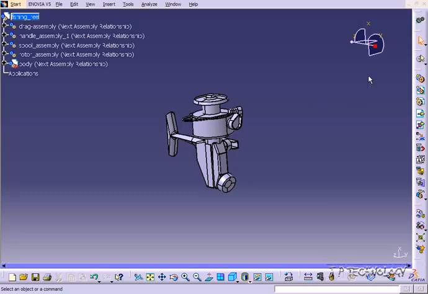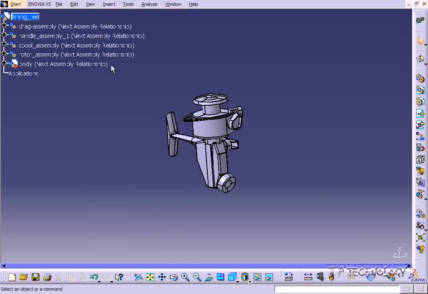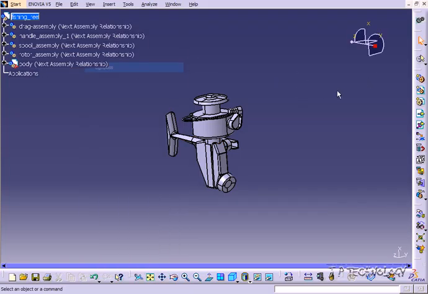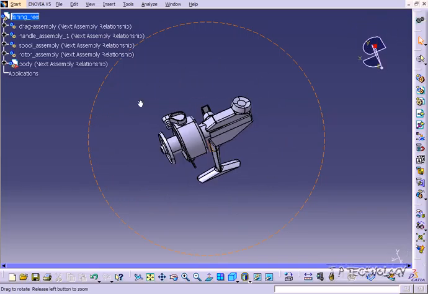CATIA V5. Now, this guy here is your compass, and you can turn him on and off if you go to View, Compass, and to turn him back on, get the check mark back, and he's back. Now, if we go and look, when we rotate this object, you can see that the compass also moves.